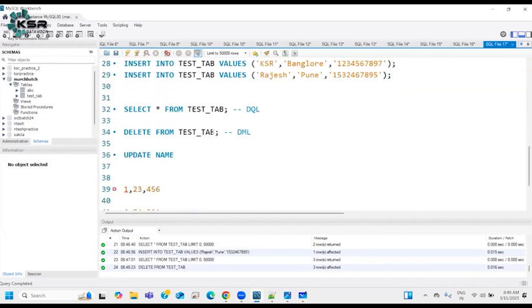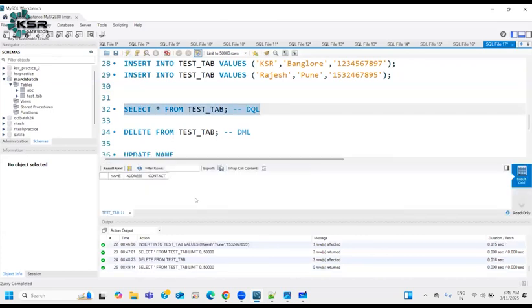Now, if I use delete from table, what you want to delete, I haven't mentioned that. I've mentioned only delete from table. That means anything present in that table, everything would be deleted. Now if I use the select statement, nothing is there. So whenever you're using delete, it is always recommended not to use delete directly. It is always recommended to use delete with the help of a component called where, which is nothing but a clause.